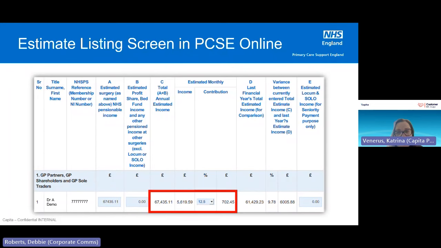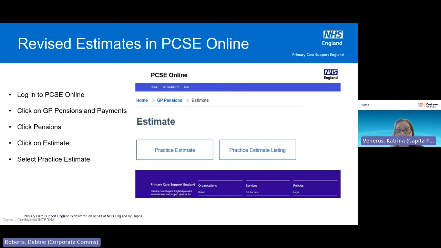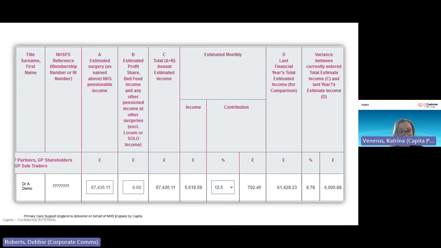Those calculations are done straight away when you have submitted the estimate. If at a certain point in the year, any of your partners, you need to revise their estimated income up or down, then you can submit a revised estimate. So again, go to PCSE Online and submit a further practice estimate, and you can key in the updated figures, and from the following month onwards, then that revised amount will be taken. So we've just taken an adjusted amount.